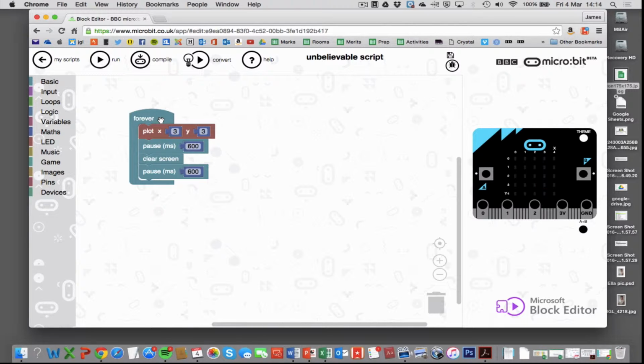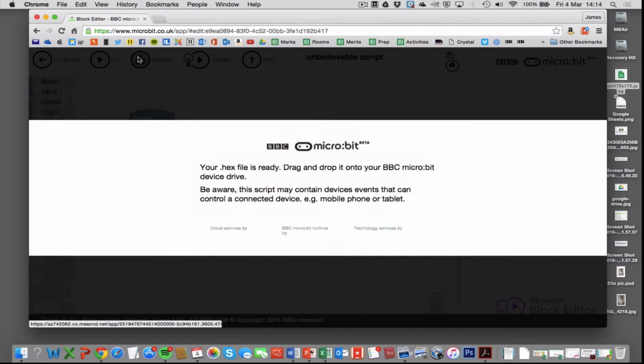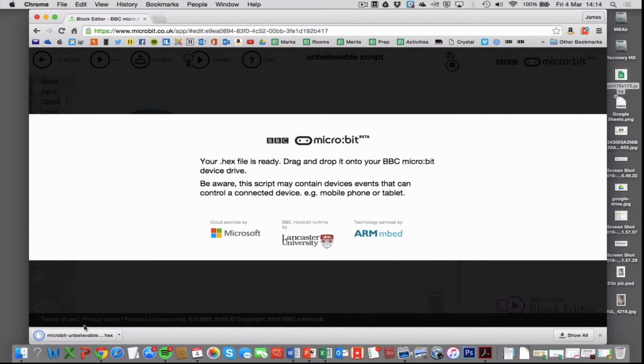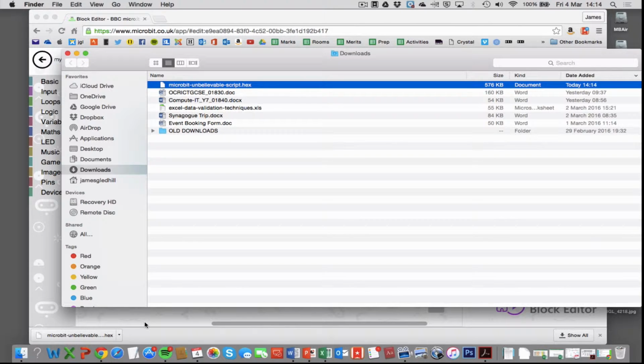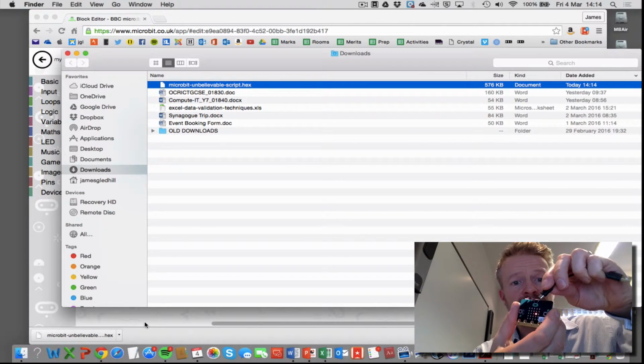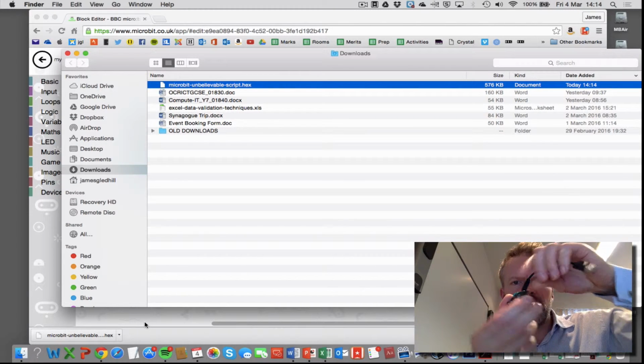To get this script onto the MicroBit, I click compile. This saves a hex file to my computer. Show that in Finder. And then plug in my MicroBit using a USB cable like this.